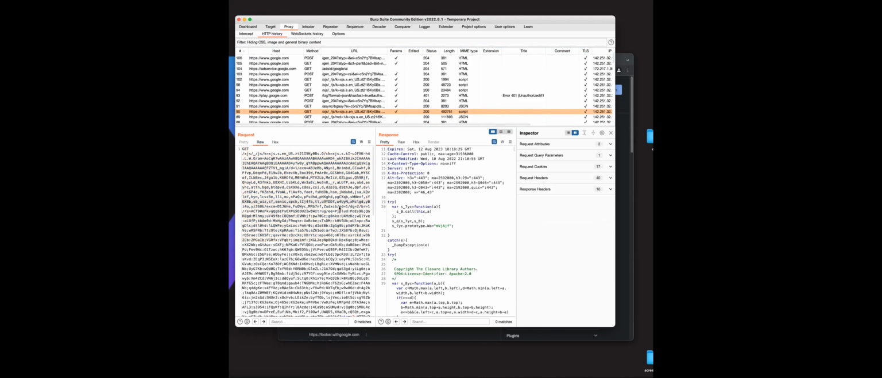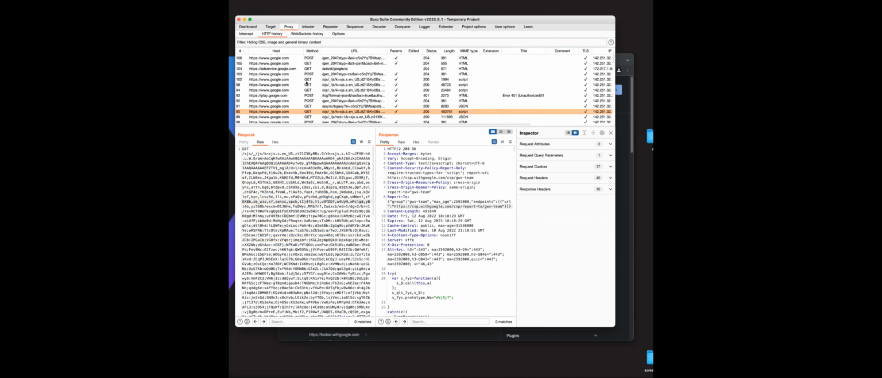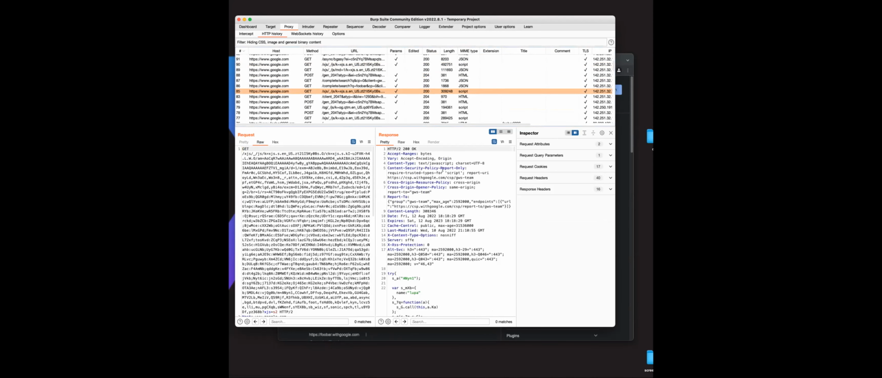But the main thing to take away from this is you can go back in time and you can click on any request and you can see the request and the response that was sent. And so this is a way to kind of decipher or reverse engineer a little bit, when we're looking at a web app, what's actually happening.